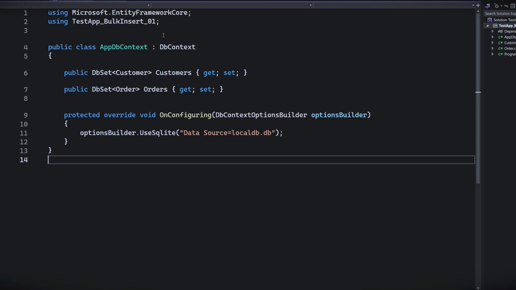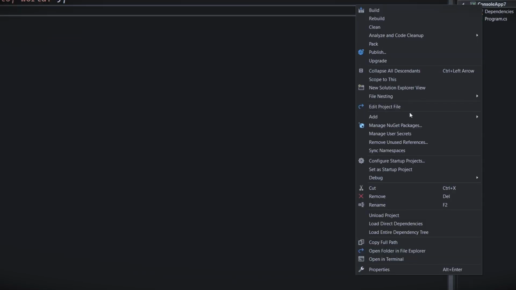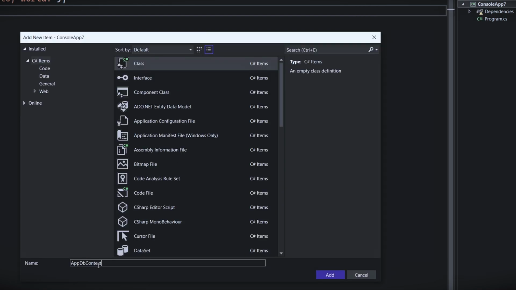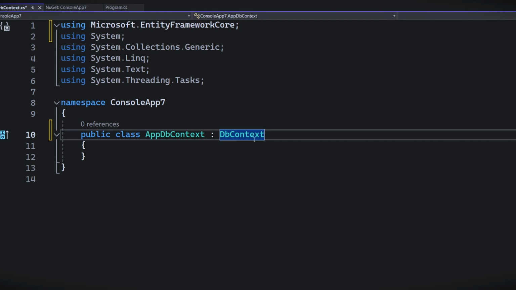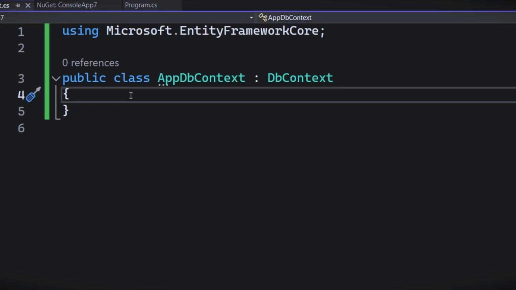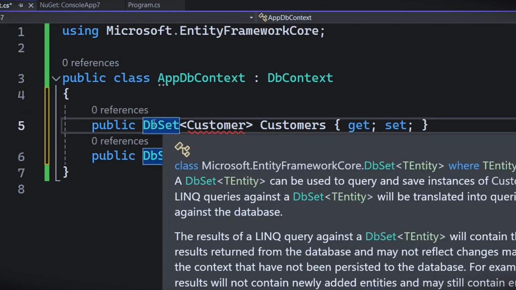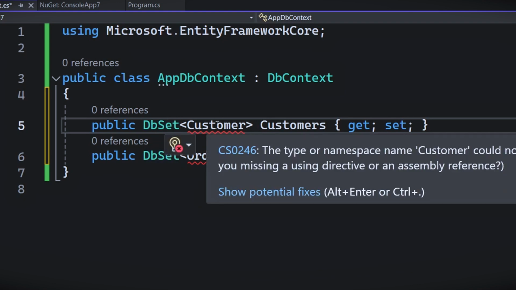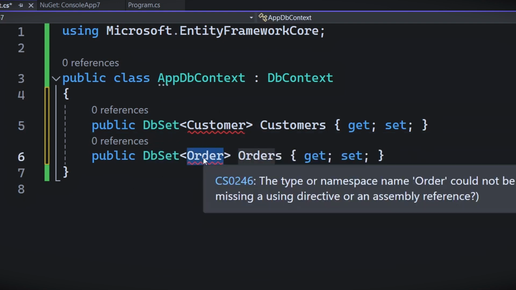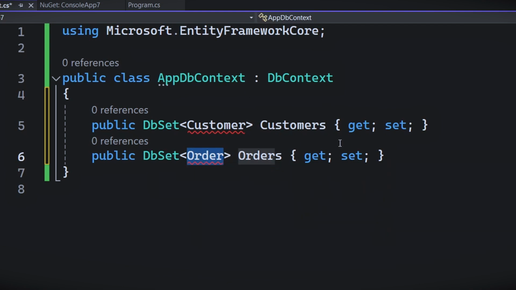We'll begin by setting up the database context and then define our entity class. Let's create a class named AppDBContext. This class will inherit from DBContext, which is a part of the Entity Framework Core library. In this class, we define two properties for the type DBSet. Each DBSet will represent a table in our database. We have a DBSet for customer and another for order. These DBSet properties are crucial as they are used by Entity Framework to query and save instances of our entities.